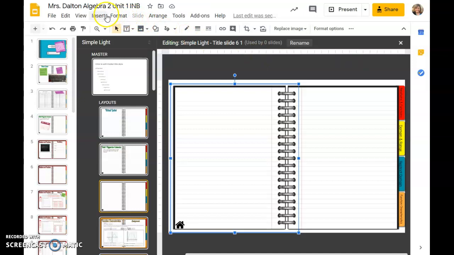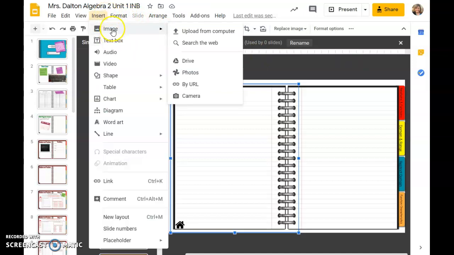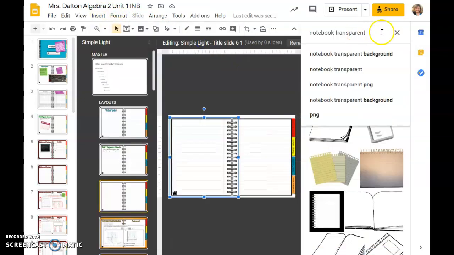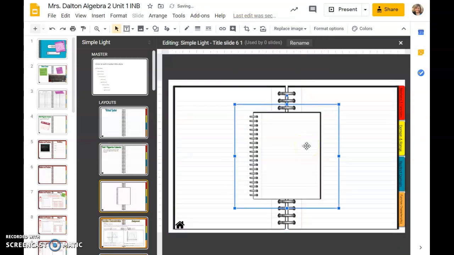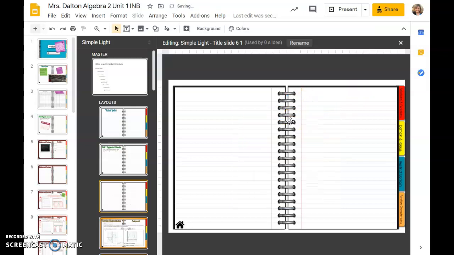Again, I did the exact same thing. I went to Insert, Image, I searched the web for a notebook transparent, and I think I took this one right here, and then I inserted it, and you'll see that that looks like that, and you can just resize it as you want, and then duplicate it, of course, and then flip it, okay?